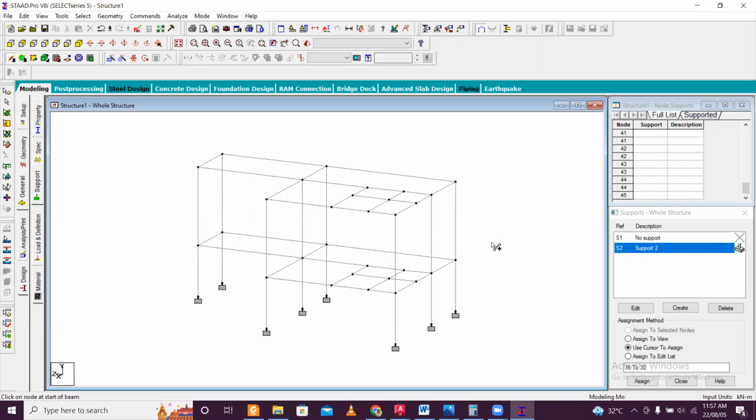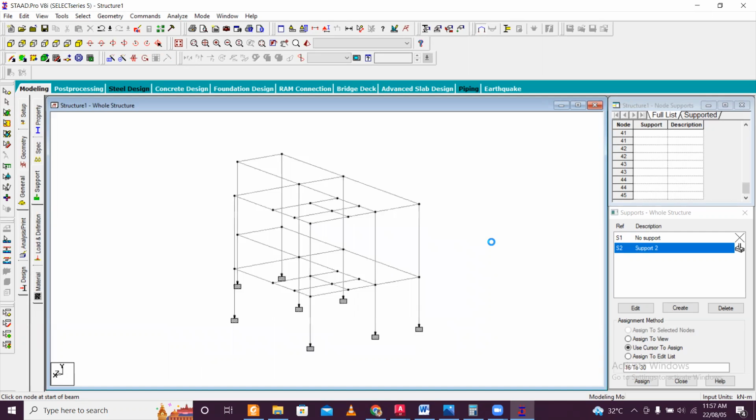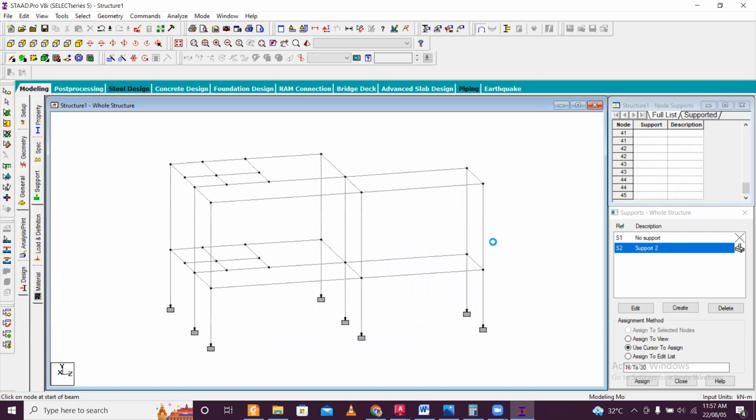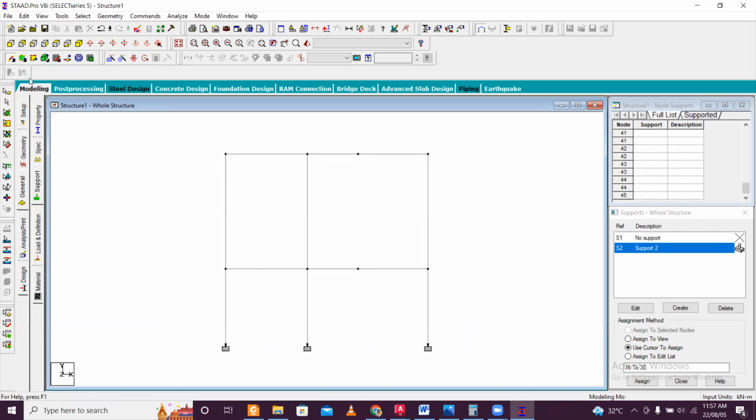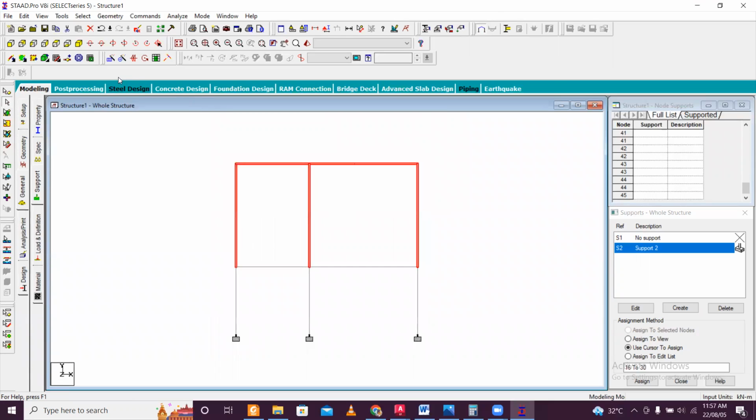So the columns are ready. Now we can see that. Now what you'll do, we'll just go back to the front view, take the normal cursor, select the floors along with the columns like this. Okay. Now use your translation repeat. We'll add another floor here.